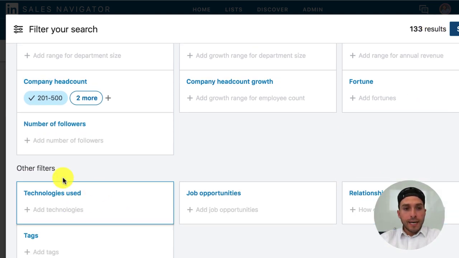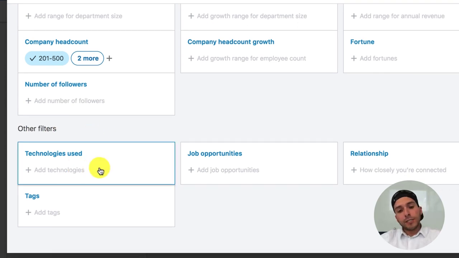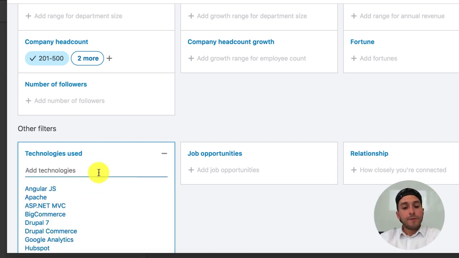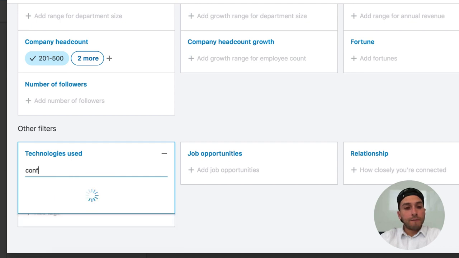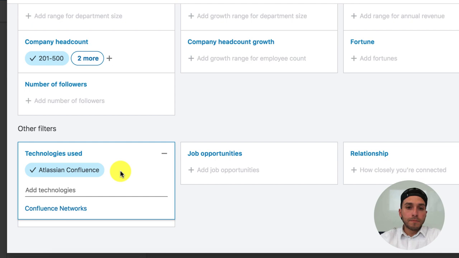Okay, keep going down. Now there's another area called other filters. The technologies used filter, I would say, is still being built and is still being developed. Sometimes, if you know some words or technologies that your buyers use, you can start typing them. At Lucidchart, sometimes our buyers use Confluence. So if I type in Confluence, Atlassian Confluence, that shows up.